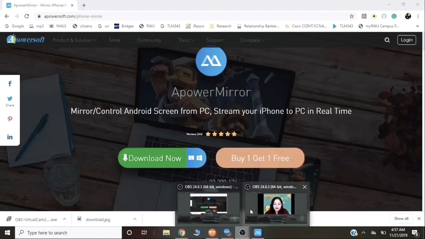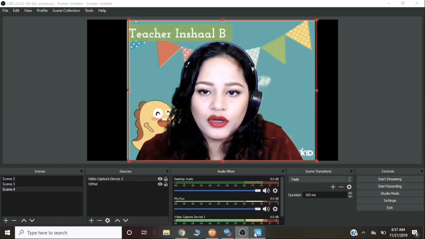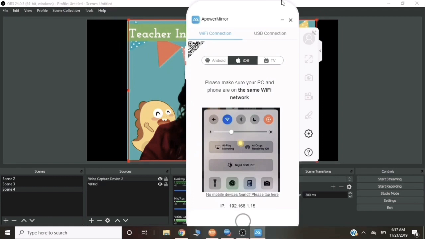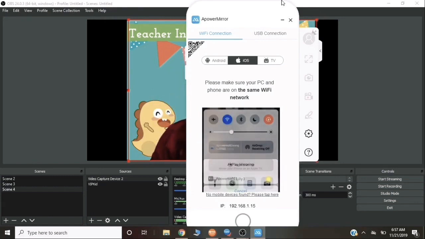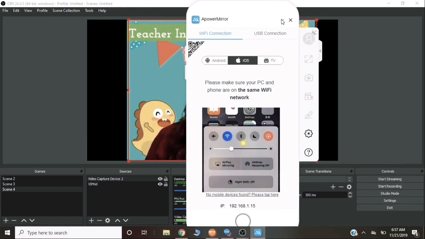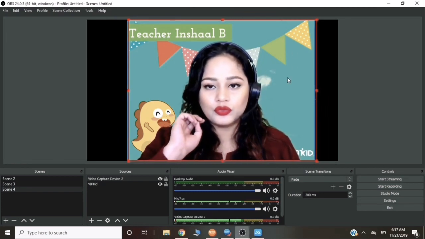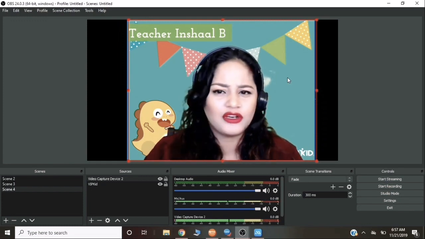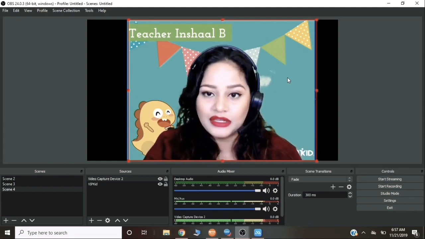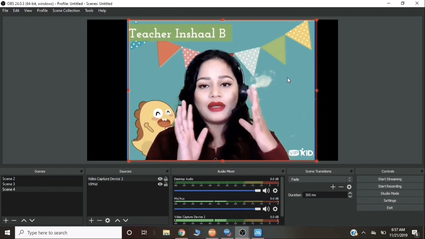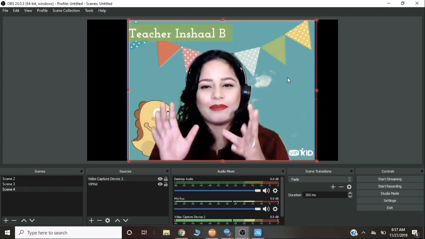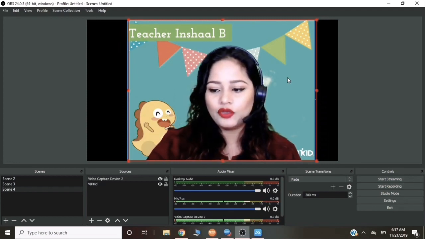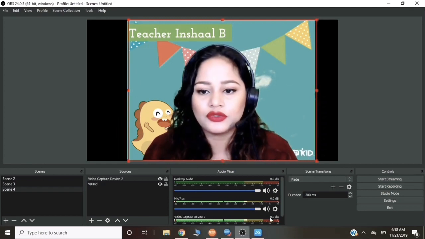So once you have it downloaded, you turn it on, and you can use it via a Wi-Fi connection. So you have to go on your iPad to the App Store and download ApowerMirror, and you just turn it on, run it a little bit, and then make sure that your laptop is connected to the same Wi-Fi or the same internet as your iPad. And then once you have that, let me show you.